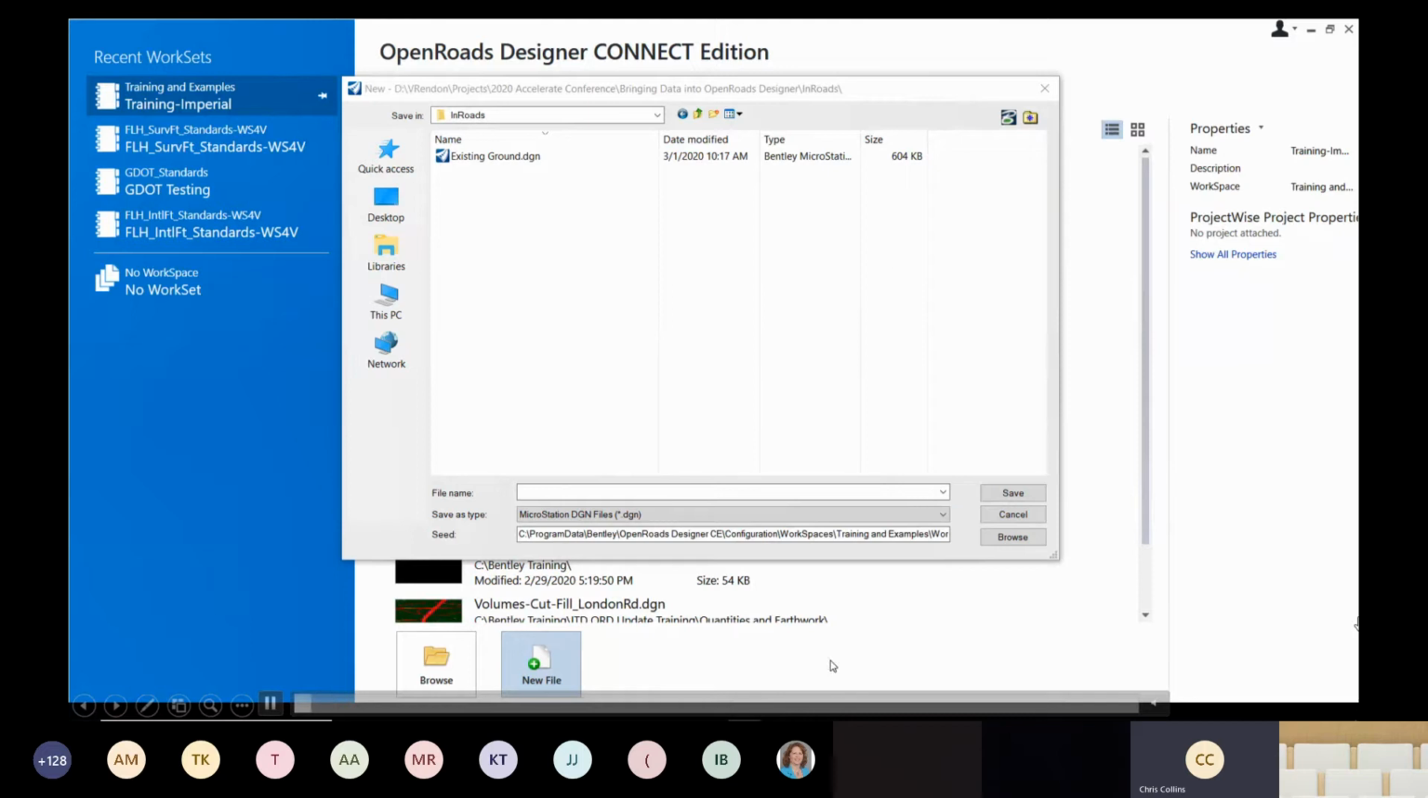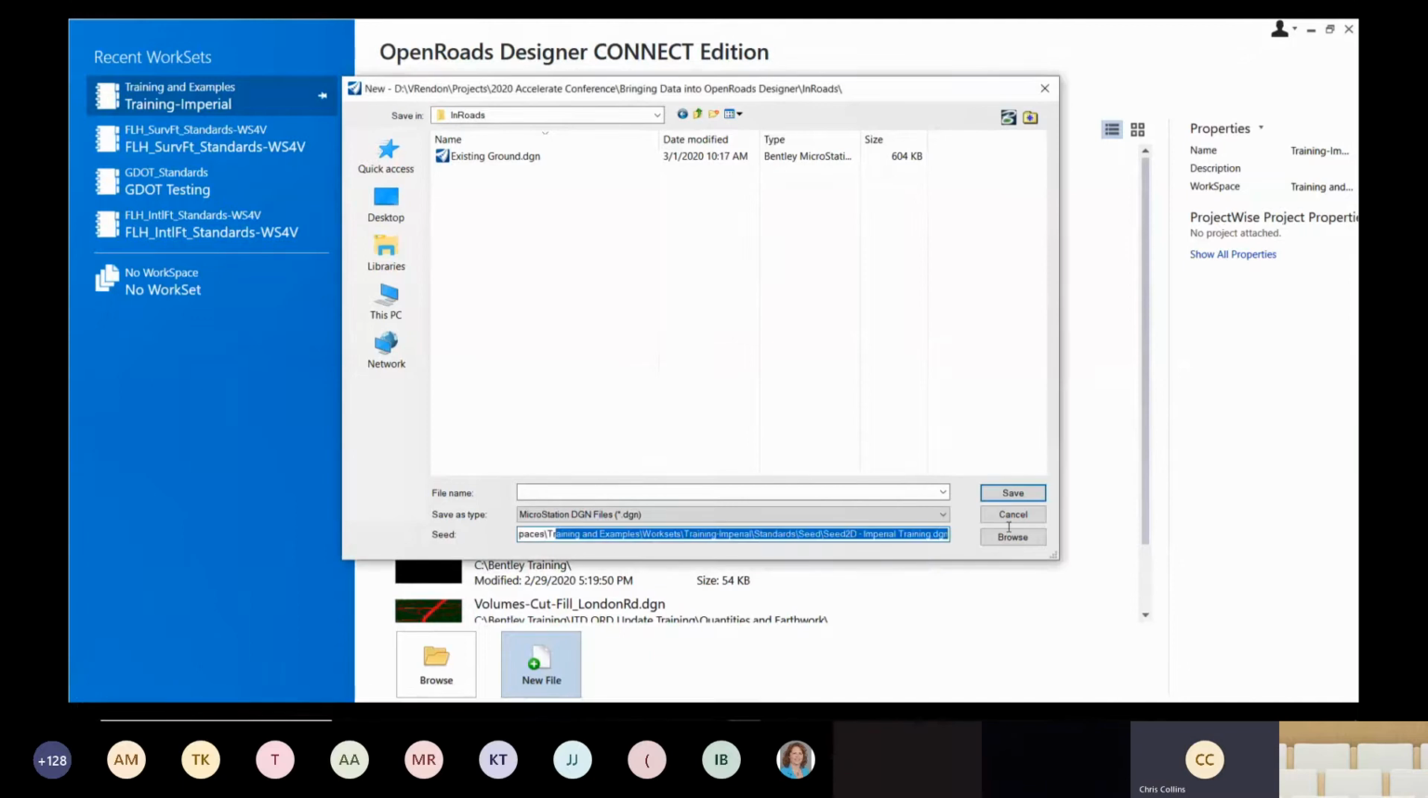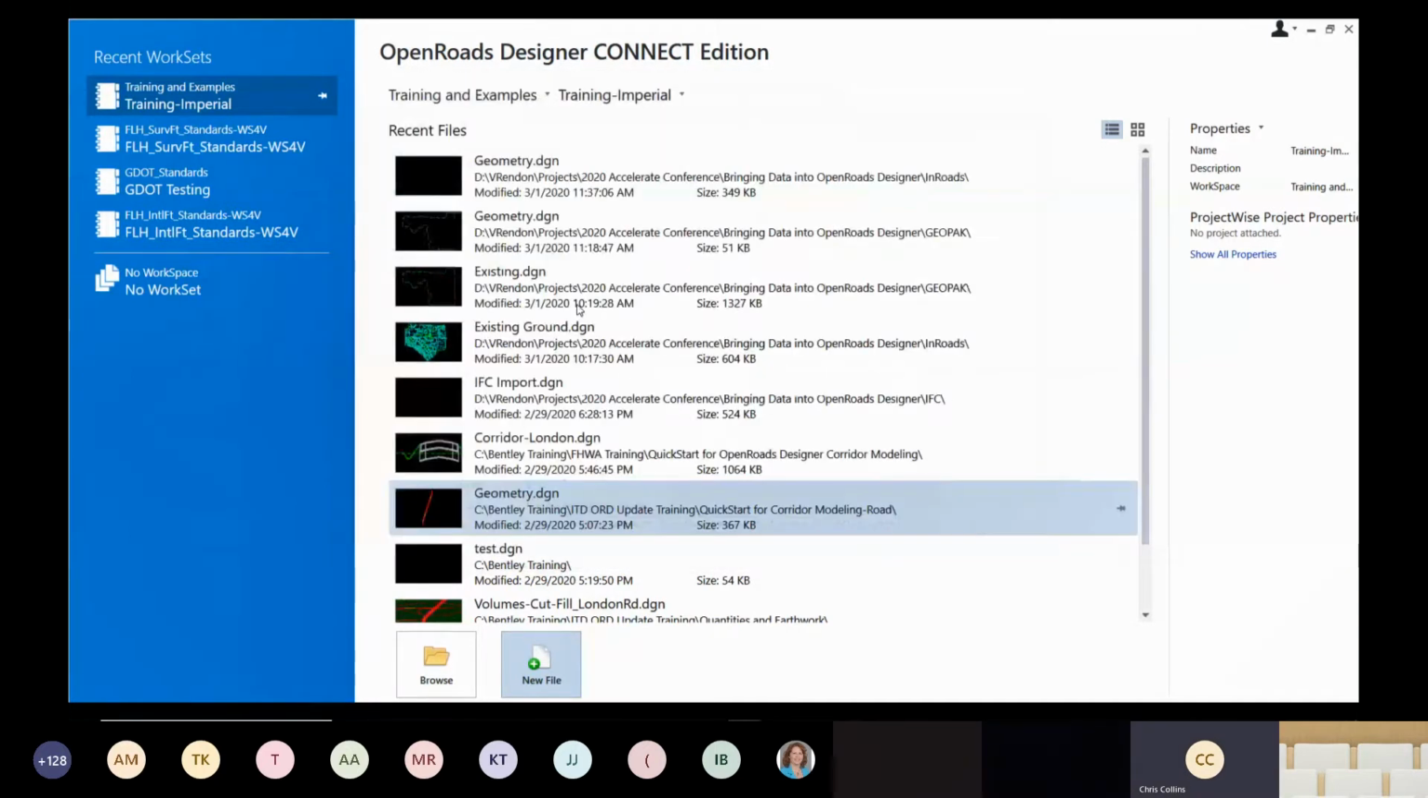So here we're going to do the same thing again. We're going to import geometry this time. To start out, we're going to have to create a new file, and of course you're going to want that in a 2D file. So we want to make sure we use a 2D seed file. Here we'll just give it a name, geometry, and let that open up.